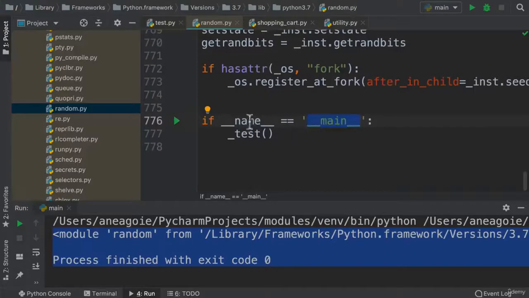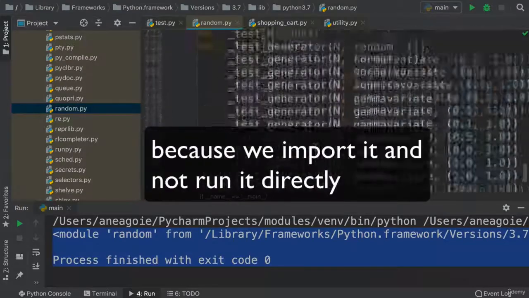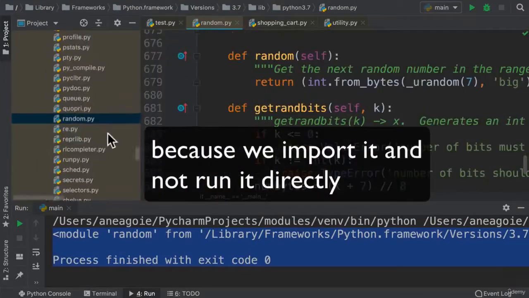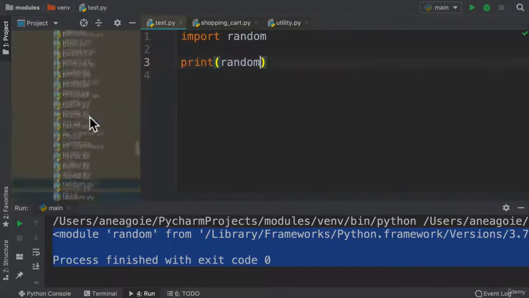This is probably something that the maintainers of this module, whoever coded this, added to say, hey, don't run this for anybody else, but if, for example, we're working on this and we want to run the test function to test that all of these things are working, then run that. But in our case, when we use random as users or consumers of the module, this is never going to run. Very, very cool.